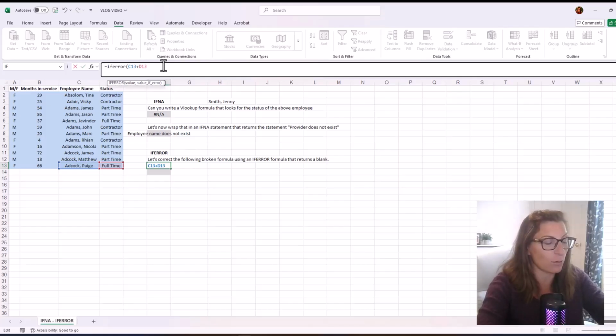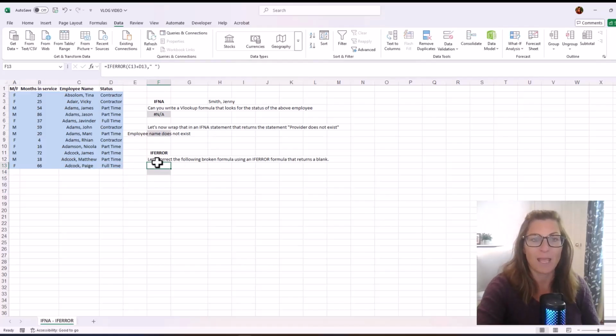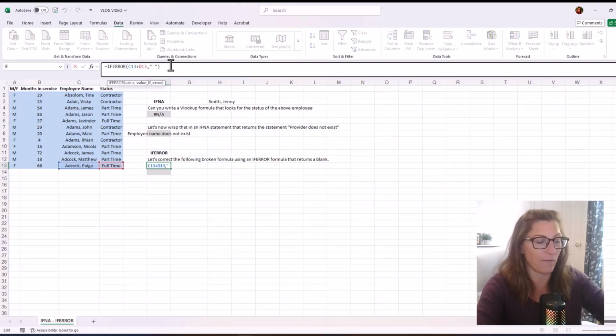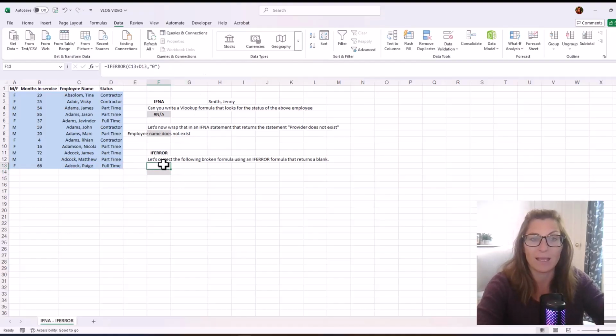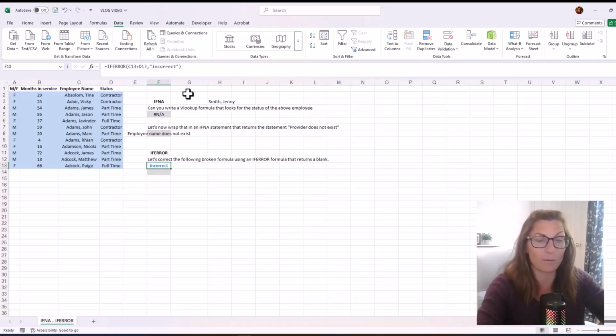I leave that as it already was. And I now just put, what do you want me to do if it does find an error? And I'm going to say, I just want you to give me a space. And that's what it's done. It's no longer saying if error, it's now just saying space. And if I put a 0 in there, it will give us a 0 instead. If I say incorrect, it's going to bring back the words incorrect.